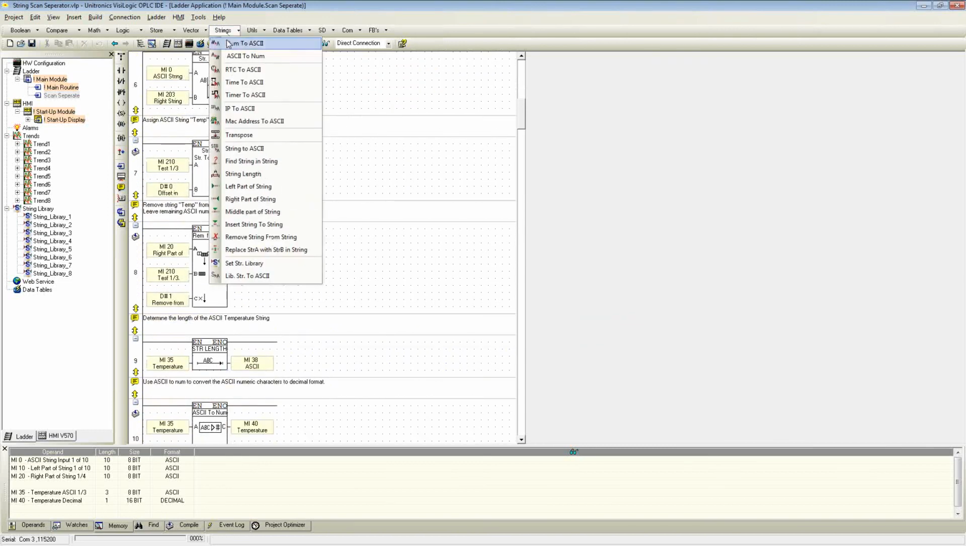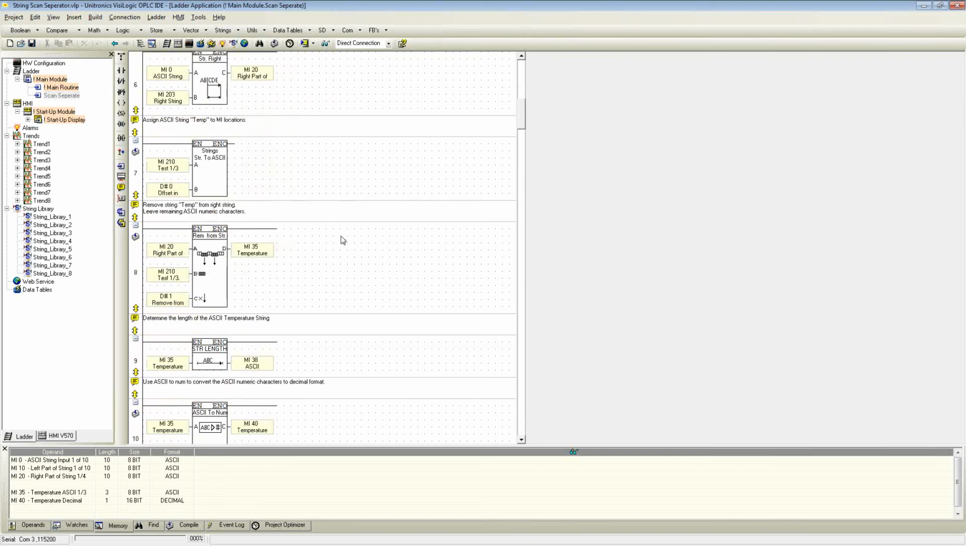I then use the string tool, remove string from string. It asks for what string am I addressing. If we go back online, I'm addressing the string starting at MI20, which is displayed down here. It is temp 12. What am I removing? I'm removing the string TEMP, which I defined above. It also asks how many times you want it to remove. I only want this to be removed one time. And then I'll output this to an operand MI35, which contains my temperature as an ASCII.